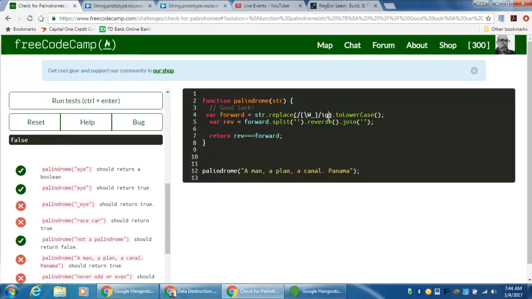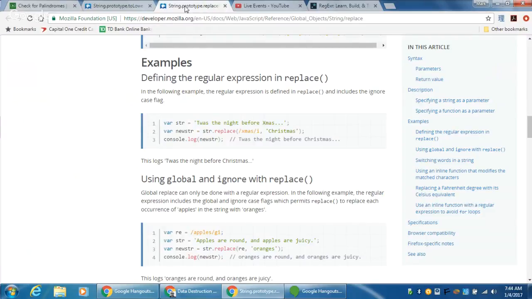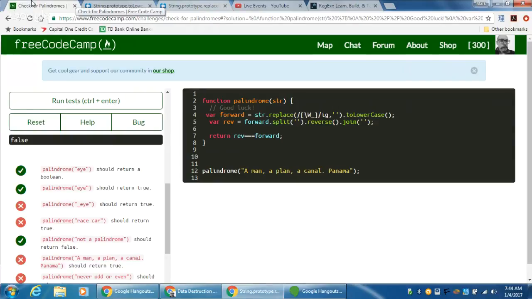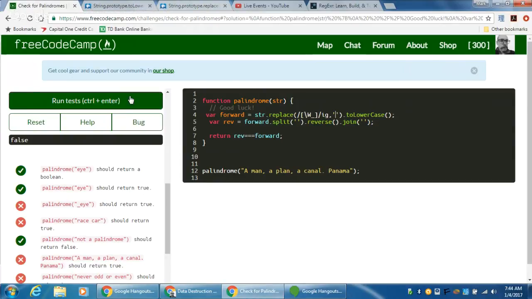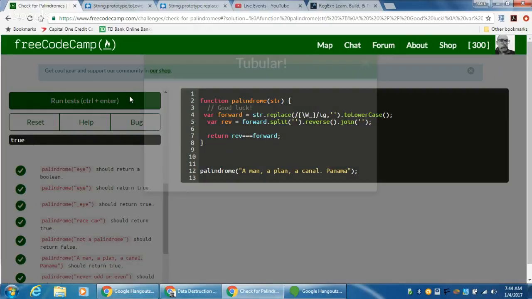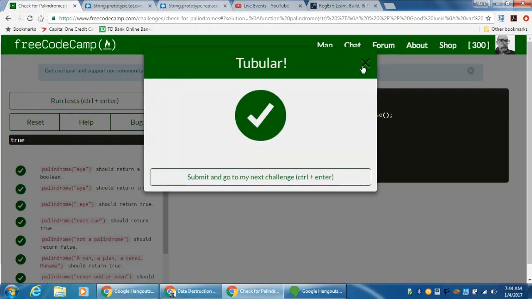Oh, you know what I forgot to do? In my replace, I need to say what I want to replace it with. I want to get rid of all that stuff. I forgot to get rid of all that stuff. Oh, there we go. Inside your quotes here is what you want to replace it with. That's why I was getting that strange error. This is the third time I've recorded this because my go live hasn't been working. So I'm rushing through and I forgot that. That's what that was. There we go. Now it works.